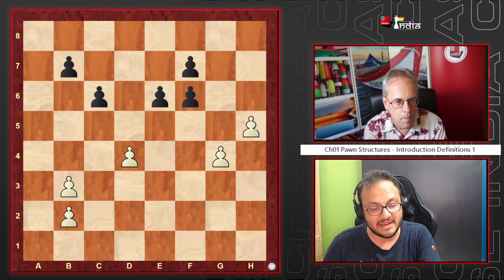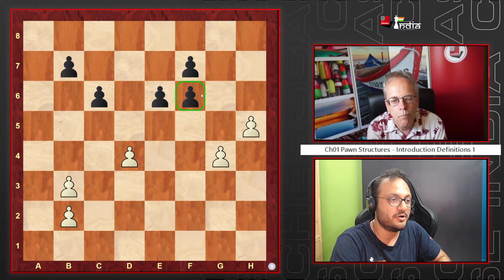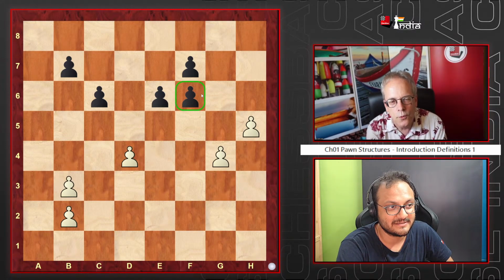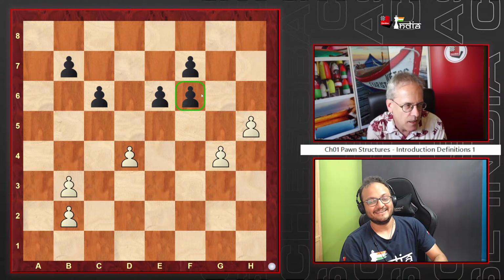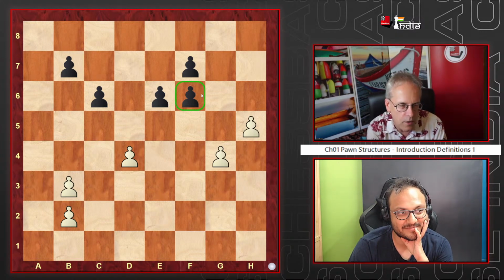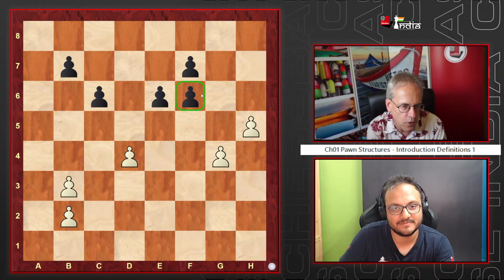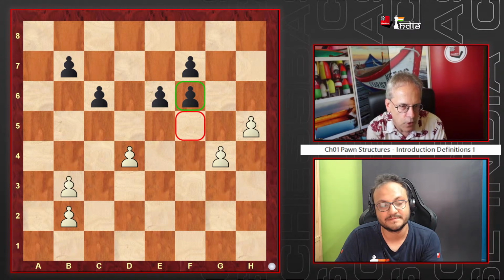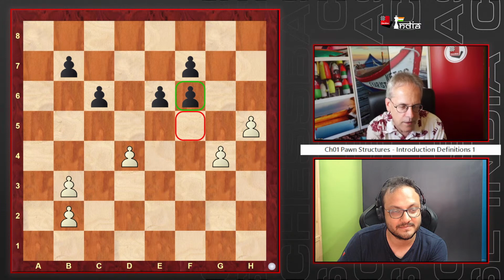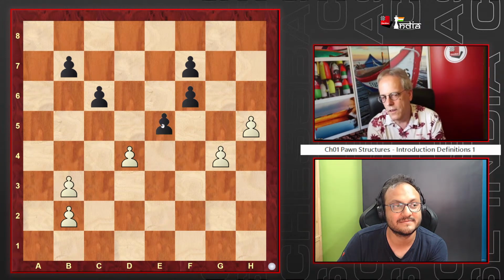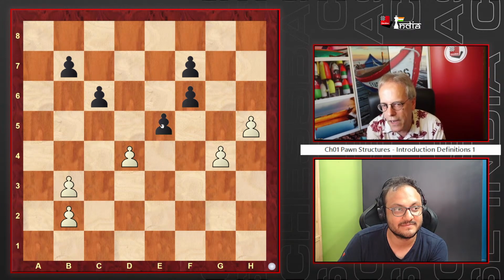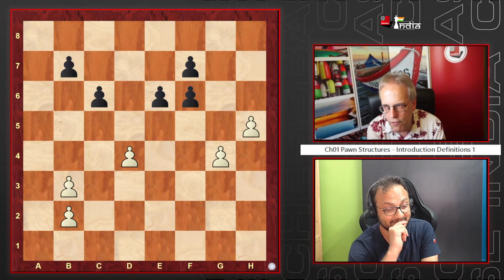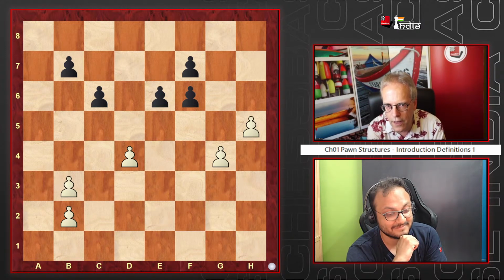Right. And would you call this one, f6, a backward pawn? No. One could say that, I think, because the square in front of the pawn, f5, is not a weak square. So when the pawn is on e5 of black, then I think they call it a backward pawn, because the square in front of the pawn can be very important. The pawn is not able to advance very easily.